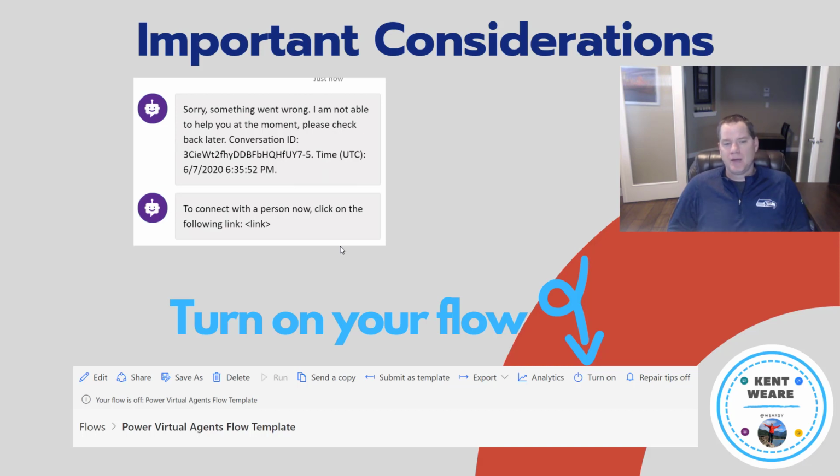And it's like, well, wait a minute, that doesn't make sense. I still have my flow, I can click on it, I can go ahead and update the connections, because that is something that you're going to have to do. But what you also need to do is make sure you turn your flow on. This is a default behavior of flows in solutions itself. So this isn't something that was introduced as a result of Power Virtual Agents.